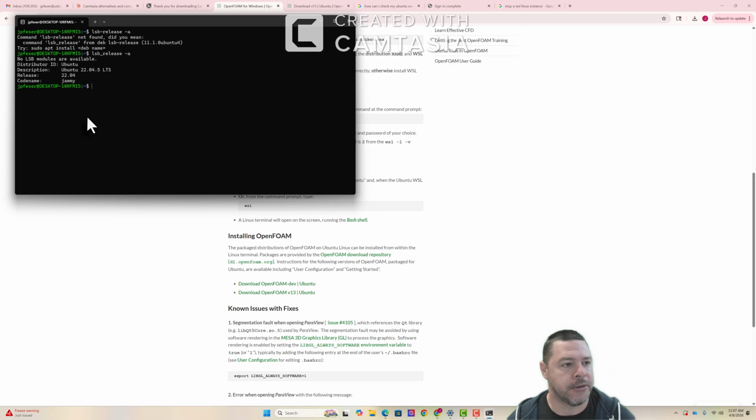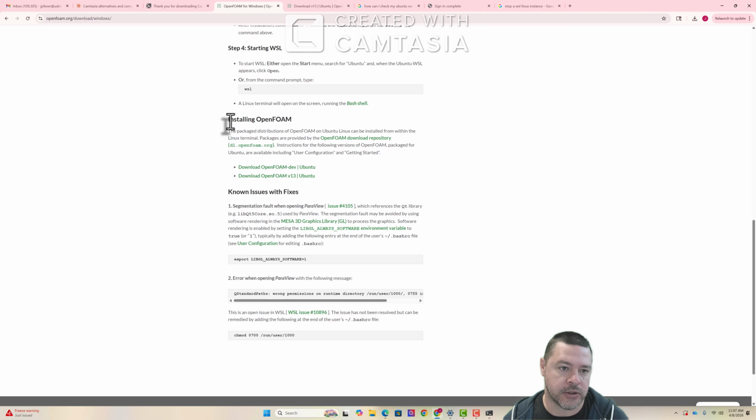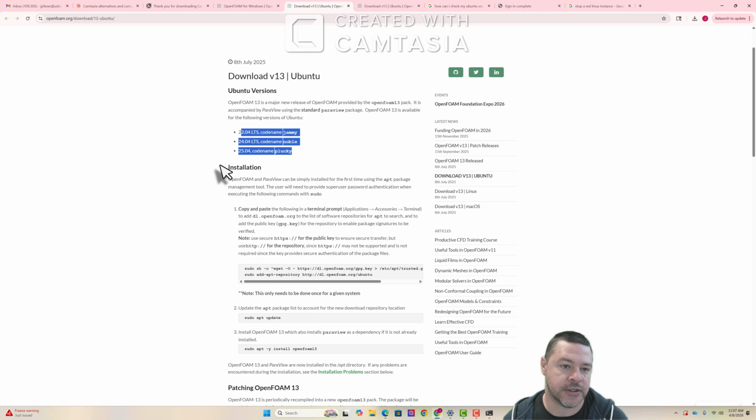It tells you what the current version of Ubuntu that you're running is. So this is version 22.04, which is the one they recommend for OpenFOAM. Okay, once we've got that, it's all about installing OpenFOAM itself. So the recommended version is OpenFOAM 13. OpenFOAM 13 will run on any of these systems, so you don't actually have to install 22.04. You can install some of these more recent ones if you want to.